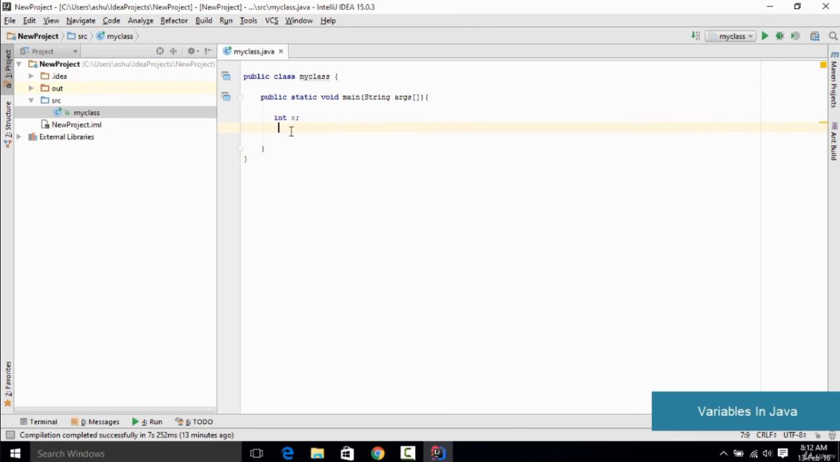Once we have declared the variable, we can now use it to store some value. So let's say you want to store a value of 7 into this variable x. In order to do that, we go right here and type x equals 7, and we end the statement with a semicolon, and this is going to store the value of 7 into the variable x.